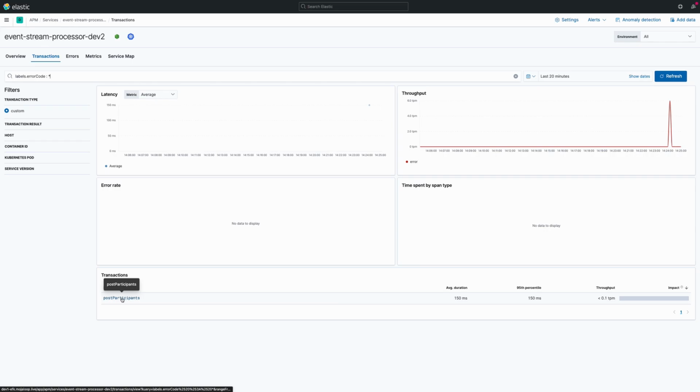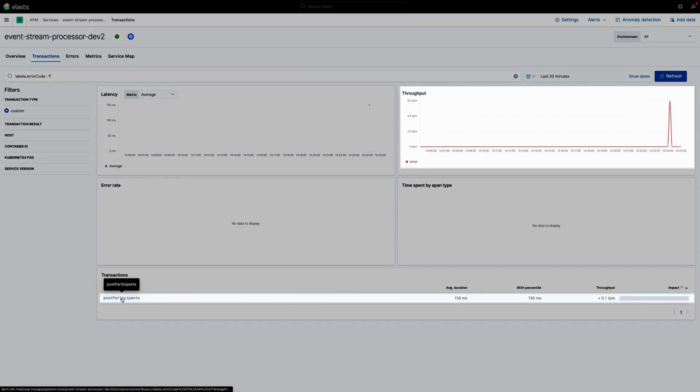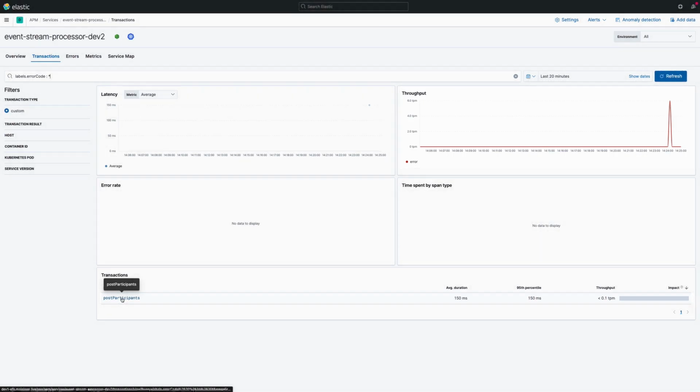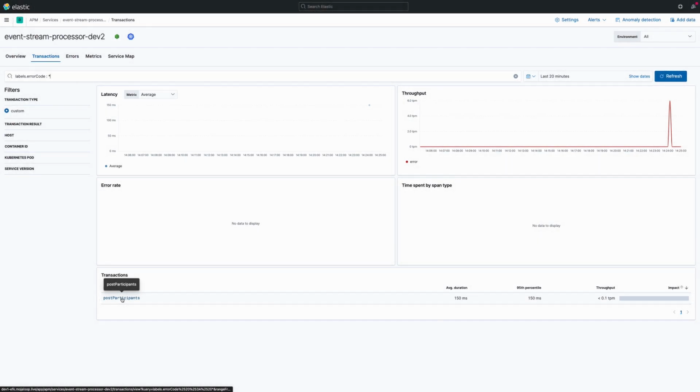Let's consider another scenario. Going back to the transaction screen, I've added a filter for labels.errorcode against a wildcard. This returns a single master span called post participants. Top right, you can also see there's been an error in the throughput diagram. Let's select the post participants span.